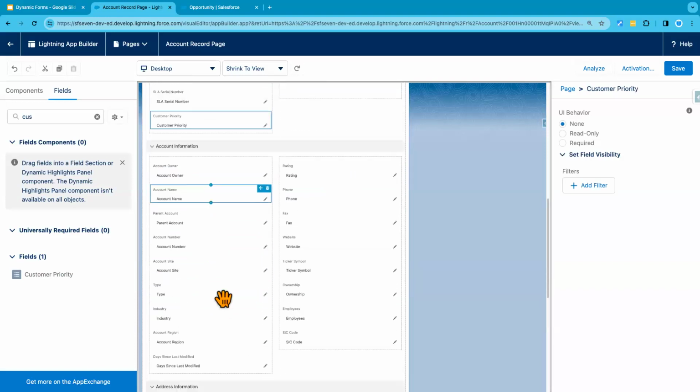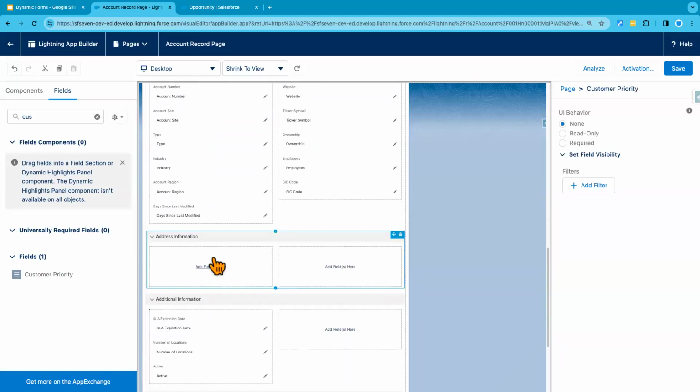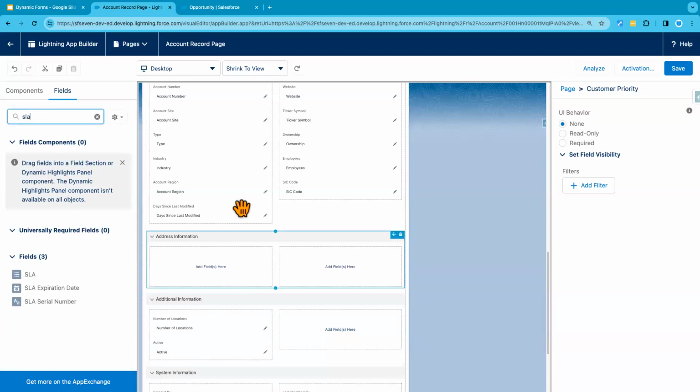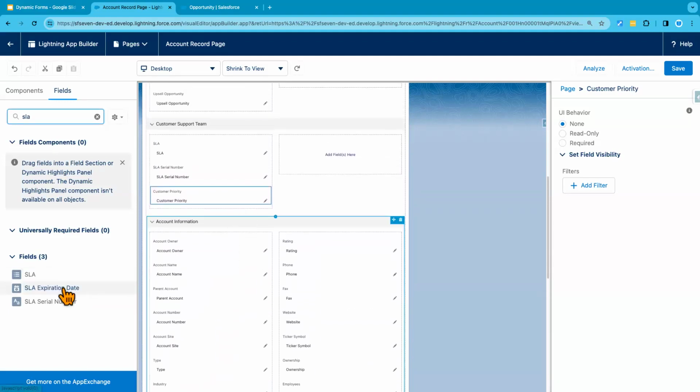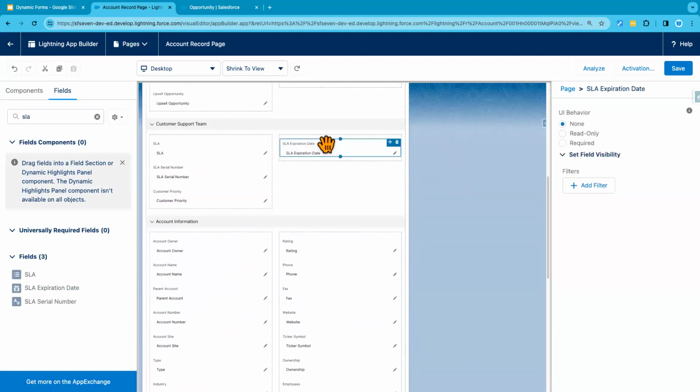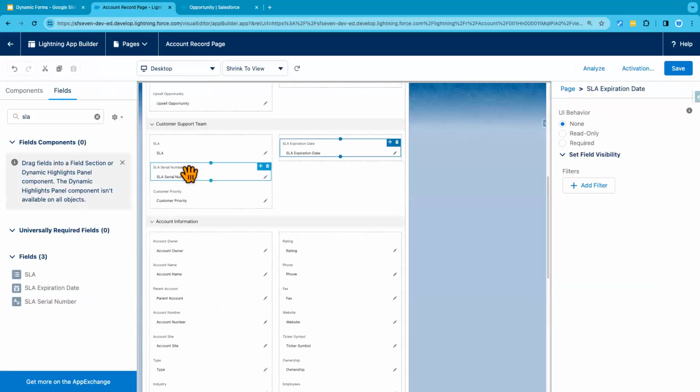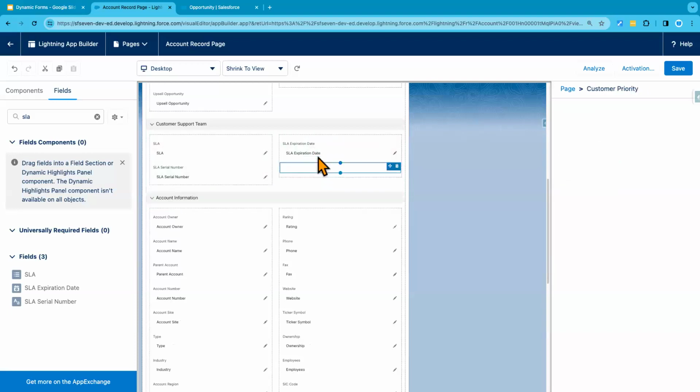All right. I deleted it from this section so that I don't accidentally make it available in more than one section. SLA expiration date. This is another field that we need to move. So let's delete it from here and then we'll bring it from here. SLA expiration date. Okay. And that's it. So we added all these 4 fields into that section. And let's bring this one to the right side so that we have even distribution. We have created 3 sections.